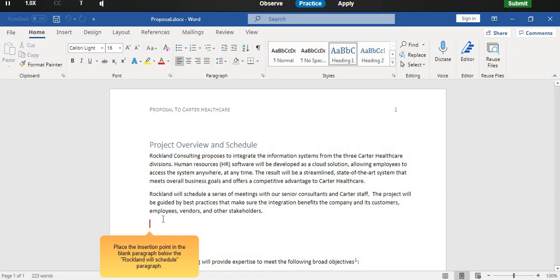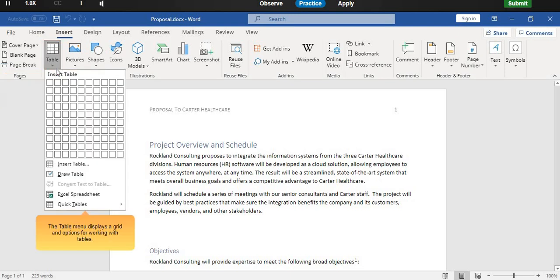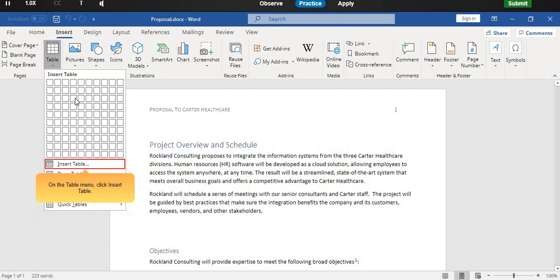Place the insertion point in the blank paragraph below the Rockland Will Schedule paragraph. Click the Insert tab on the ribbon. In the Tables group, the Table menu displays a grid and options for working with tables. On the Table menu, click Insert Table.